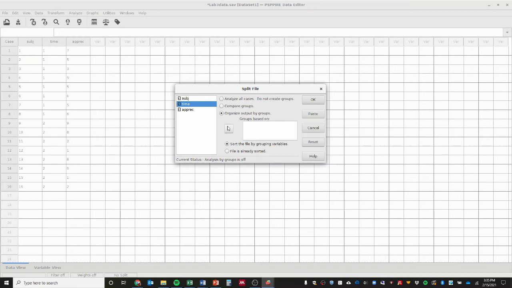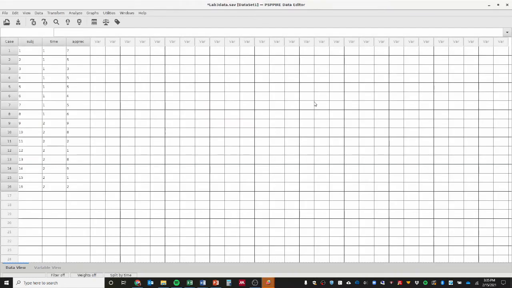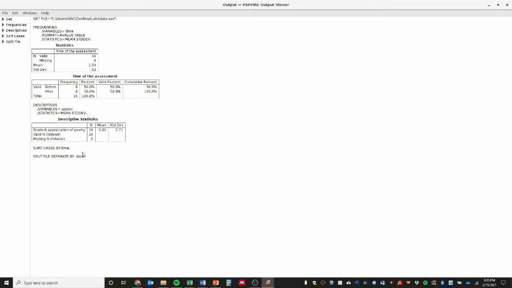So we're going to take our time variable, move it over, and this is going to say that for each value of time, so a value of 1 or a value of 2, or if there was a value of 3, 4, 5, for each different value of this variable, create a different output. So, groups equals time. Okay. Now you won't see anything happen yet, but if you go over to your output, you will see that it now has a new code to sort your cases by this variable and then split your file, separate it by time.